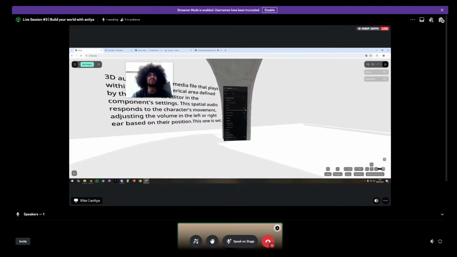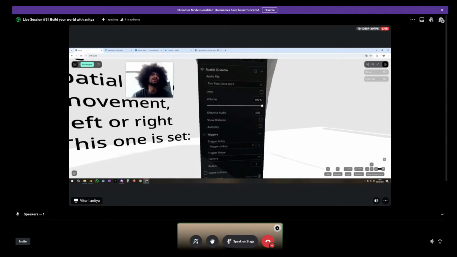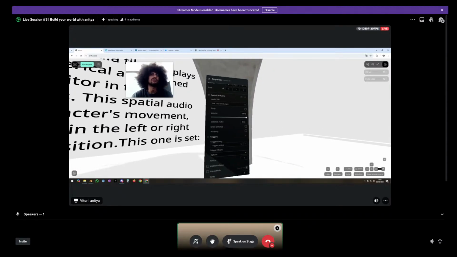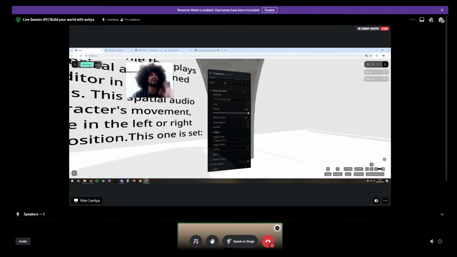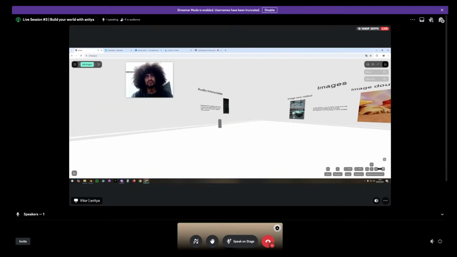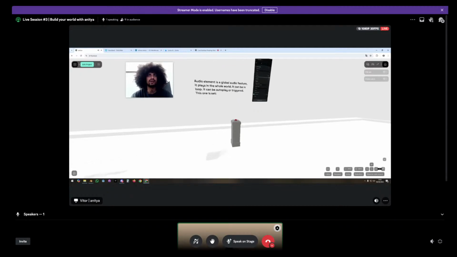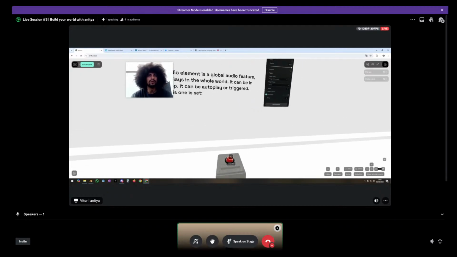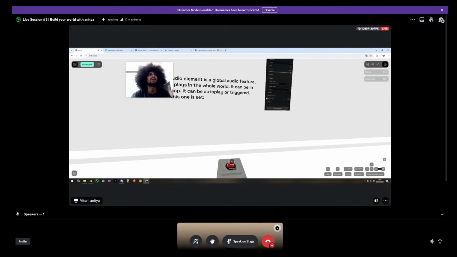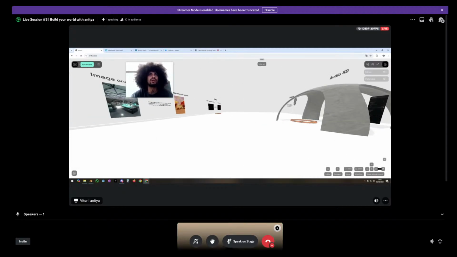In here we put some ideas of how we set up the properties panel. In here we have the interactable global audio. So if I play here, I can hear this sound, but everyone would hear this sound. It's different from the spatial audio.